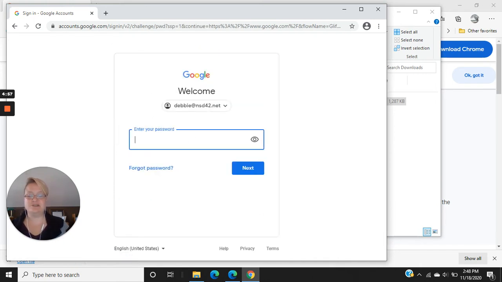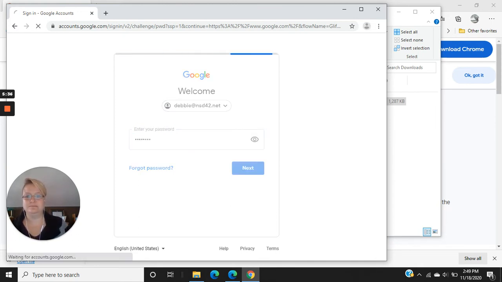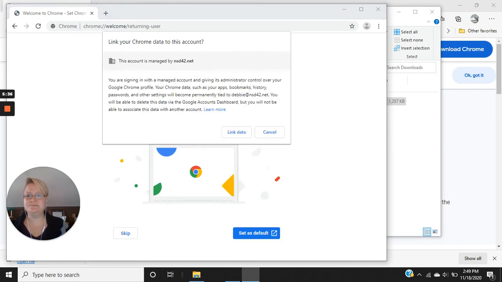The password is generally going to be the student's birthday in the format of the day, the number of the day of the date they were born, followed by the 3-letter month with a capital starting the month, and the 4 digits of their year. So for example, if someone's birthday were today, it would be 18, capital N, lowercase o, lowercase v, 2020 would be their password. Once you enter that, you can click Next or hit Enter.